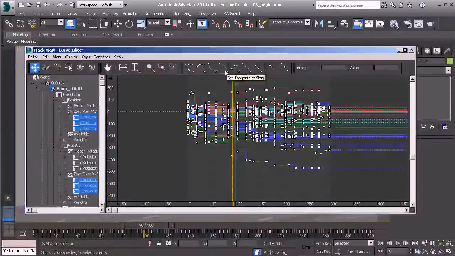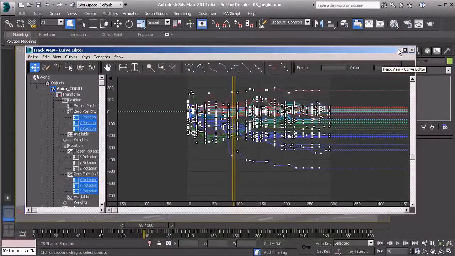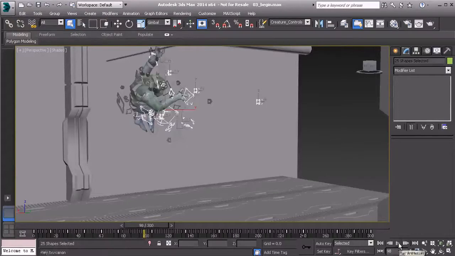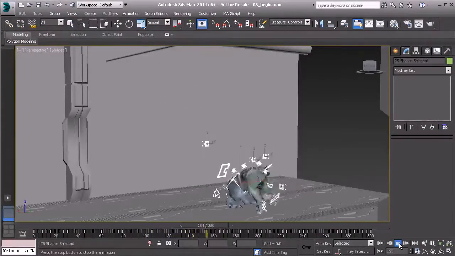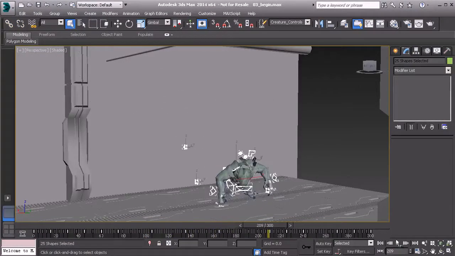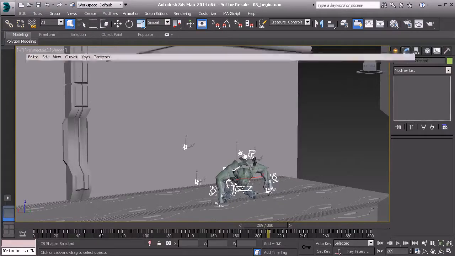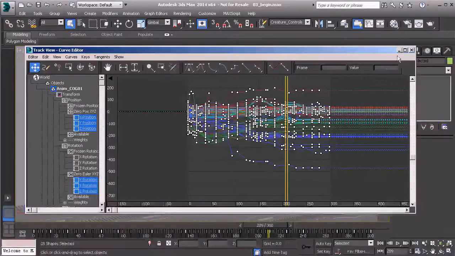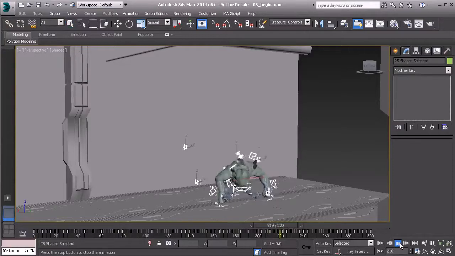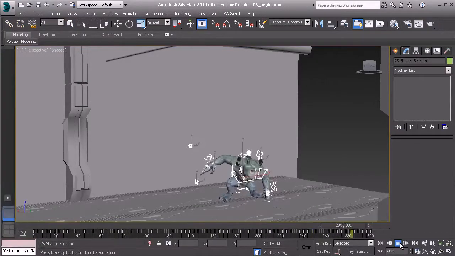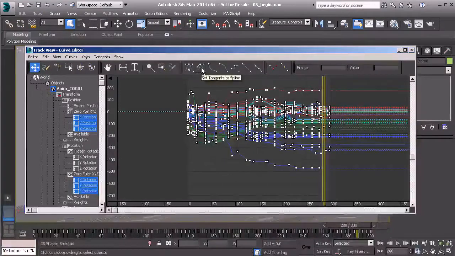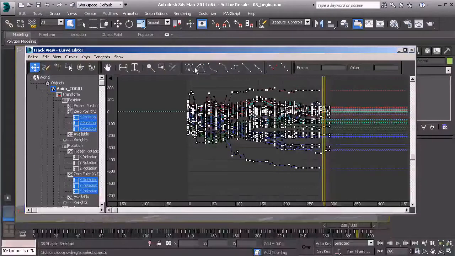Alright, so let's go ahead and go back to our curve editor and take a look at the next option, set tangents to slow. Again, this is going to create a slow interpolation as we exit each key. And set tangents to fast, the next choice, is going to do just the opposite. Go ahead and take a look at that next. Alright, great. And then finally we come to set tangents to custom or spline. And then we have set tangents to auto.